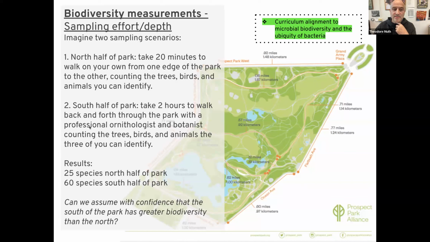Now, if I'm on the south half of the park and I take not 20 minutes, but 2 hours, going back and forth, and it's not just me, I also have an ornithologist friend and a botanist friend, and we're counting the same things, now I see 60 species in the south half of the park. So you could ask, does that mean that the south half of the park has greater biodiversity? Well, probably not.